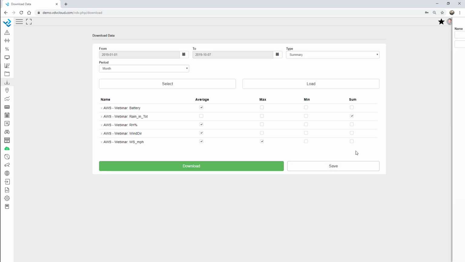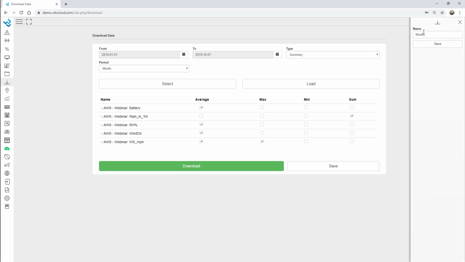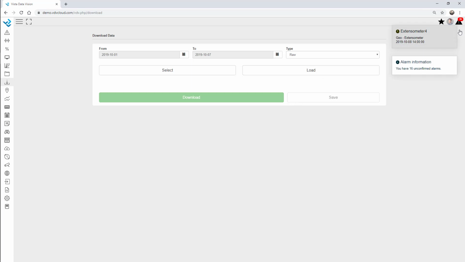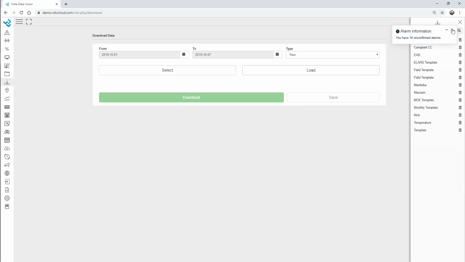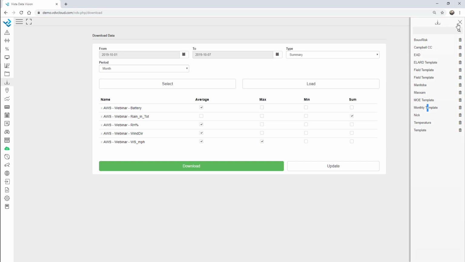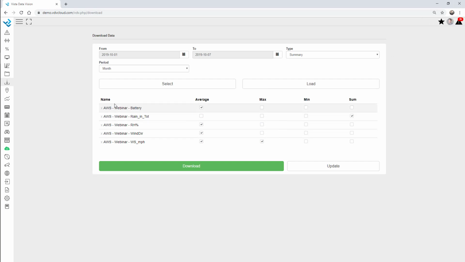So we can then just click Save here. And I'm just going to save it as a monthly template. Next time when we come in here to do our download, we just click here, Load, and I have here my monthly template. Everything is pre-selected. I have here all of my sensors that I have chosen. I have here also the options that I have checked. So super simple to do this quickly, first of each month to do a summary report of all of the sensors.